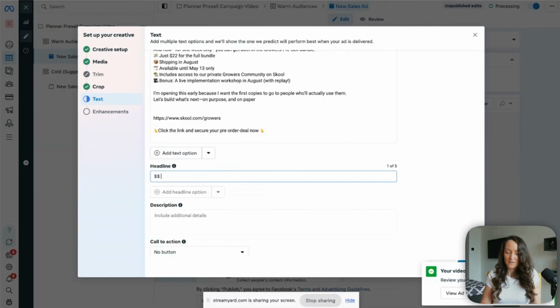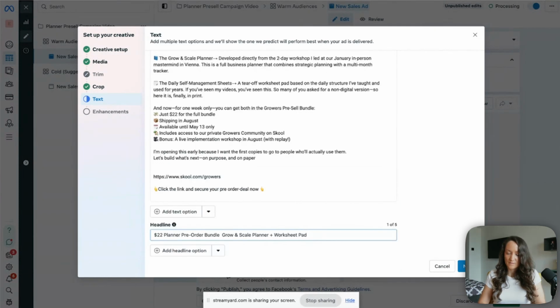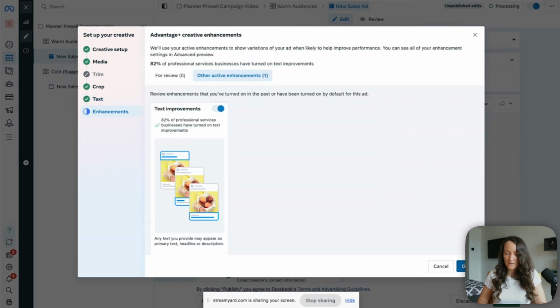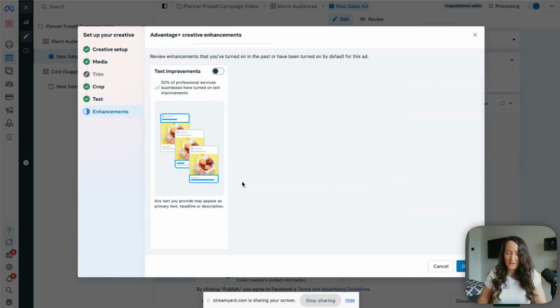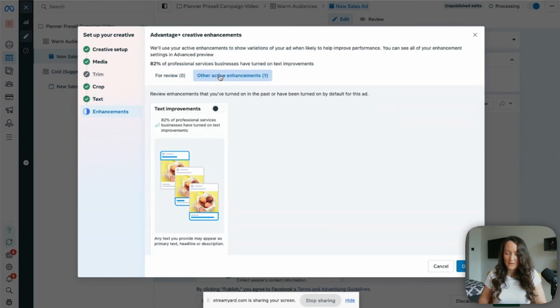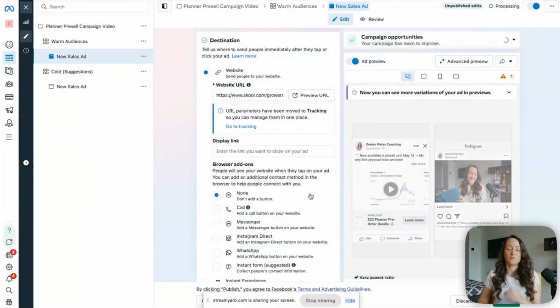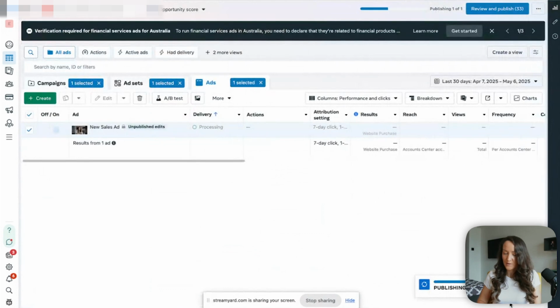Headline, $22 planner pre-order bundle. Perfect. Next, enhancement. I don't want to have the text enhancements. And this is it because text enhancements would mean that Facebook is changing what I'm saying. And now I'm publishing this.